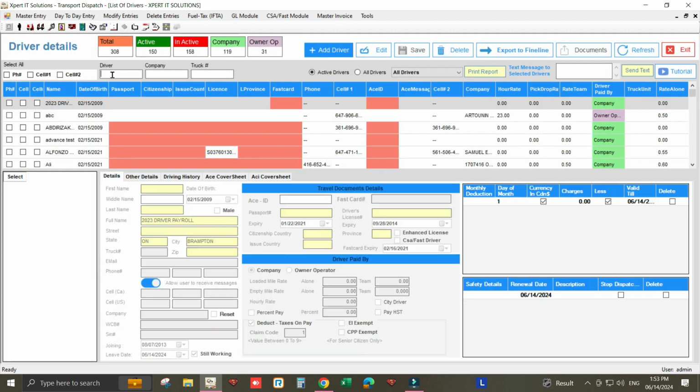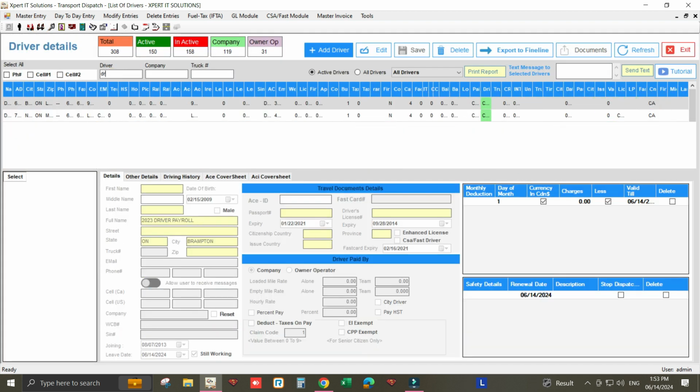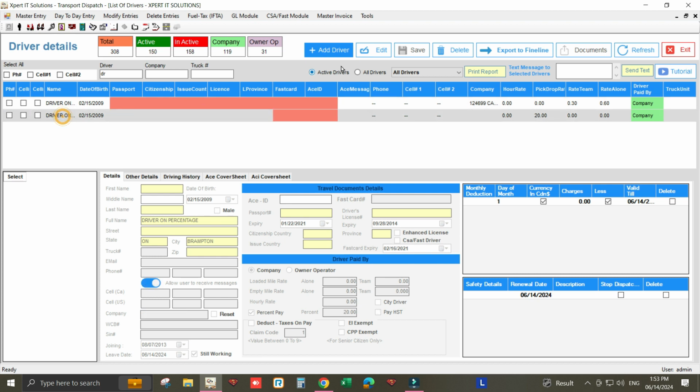So first let's check out the profile of that driver. We go to master entry and driver, select the driver, edit. So this is our driver on percentage and I have marked this percentage pay option and I have written 20% in front of it and have not assigned any corporation to this driver. And then we'll exit.